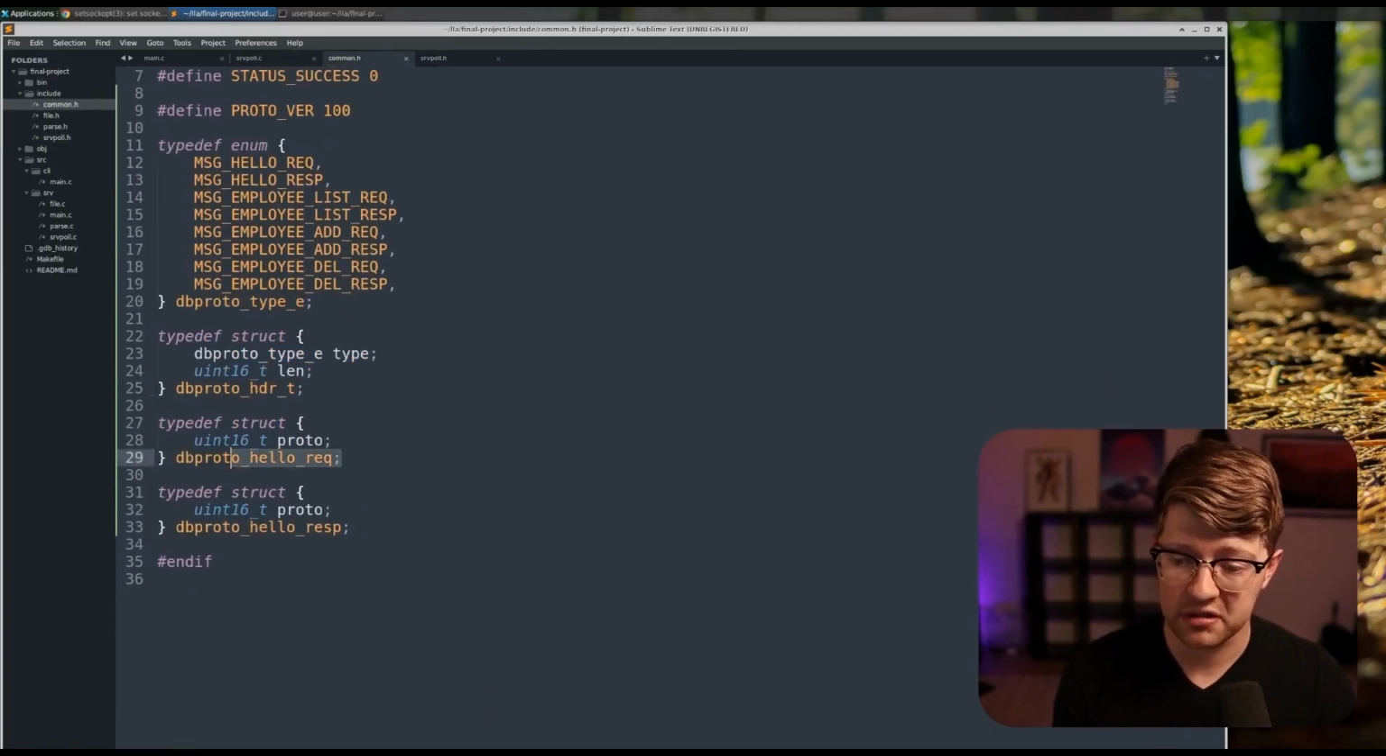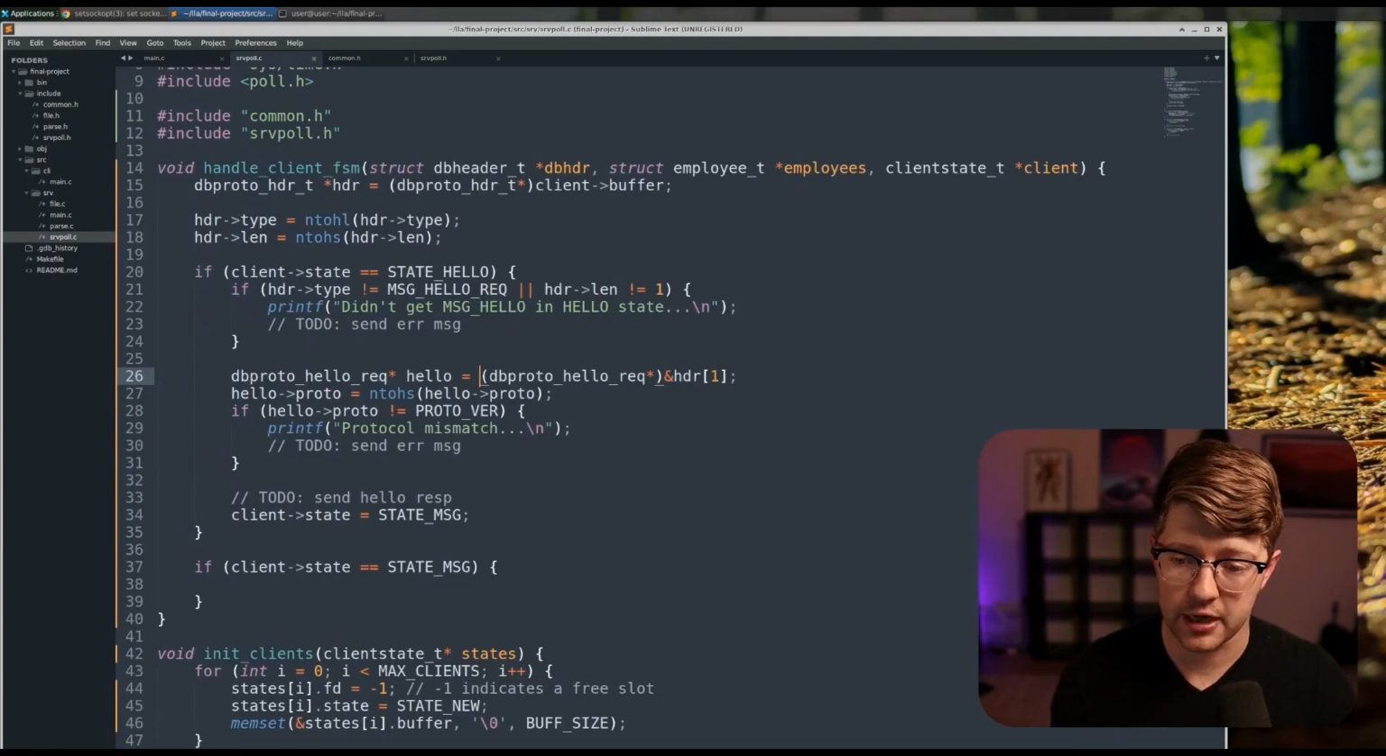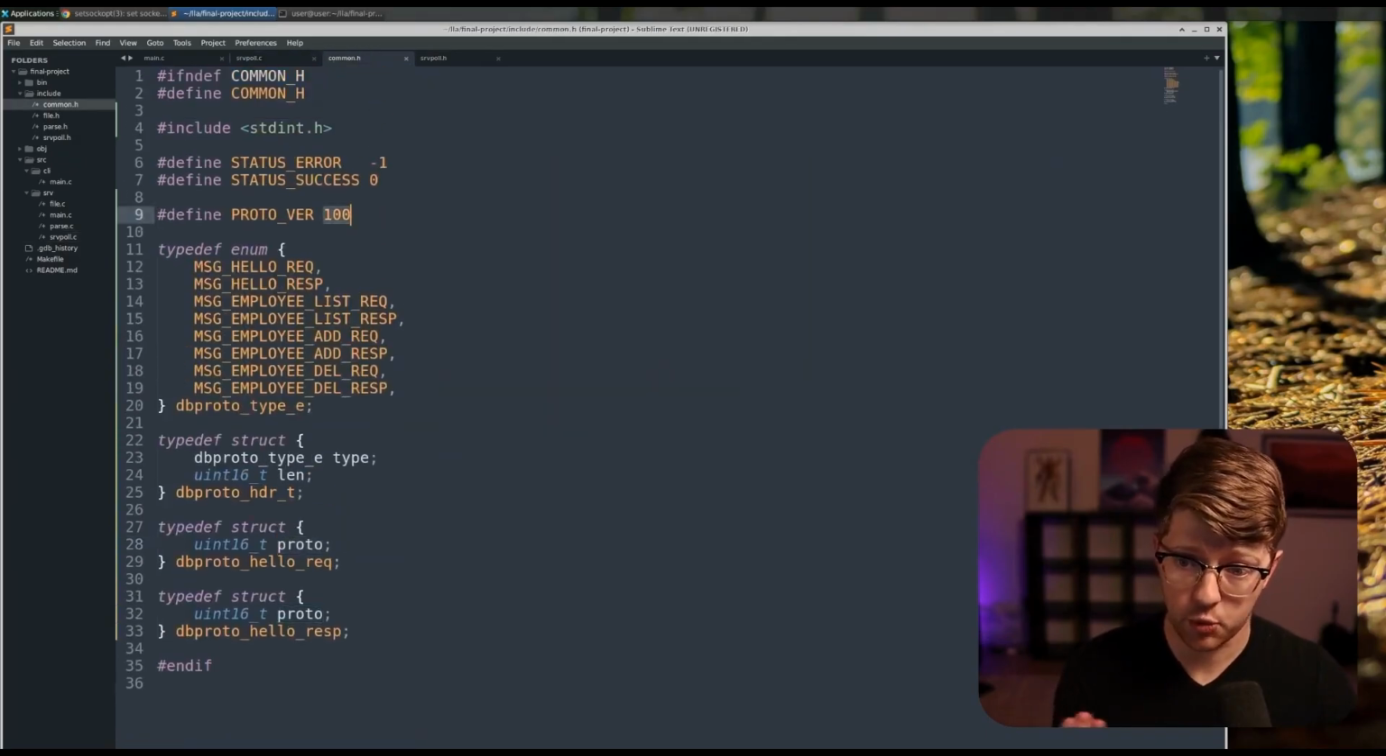So the hello request is going to be the name of the structure. And all it's going to have is a protocol version. We have to, again, unpack that from network to host endianness. And we're just going to check to see, is the packet from the client reflecting that they are talking protocol version protover, and protover is going to be 100 for us.